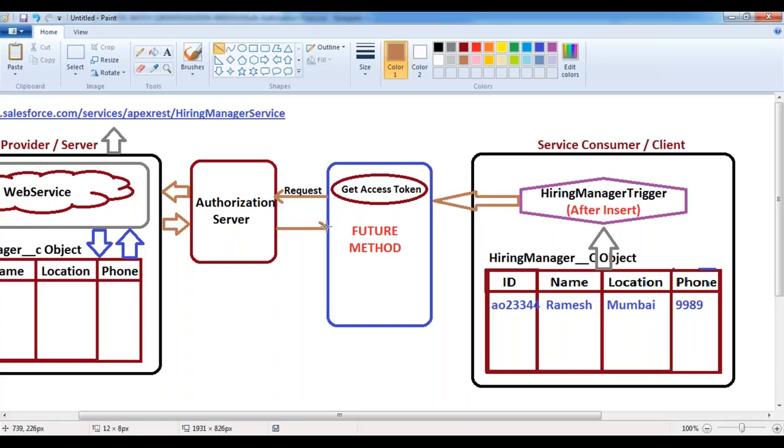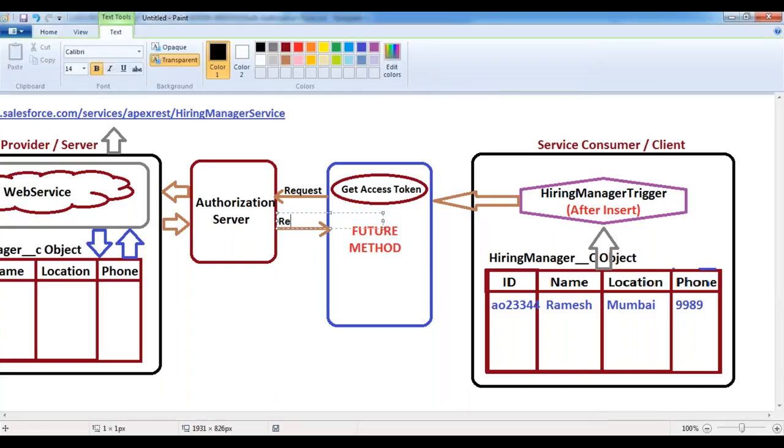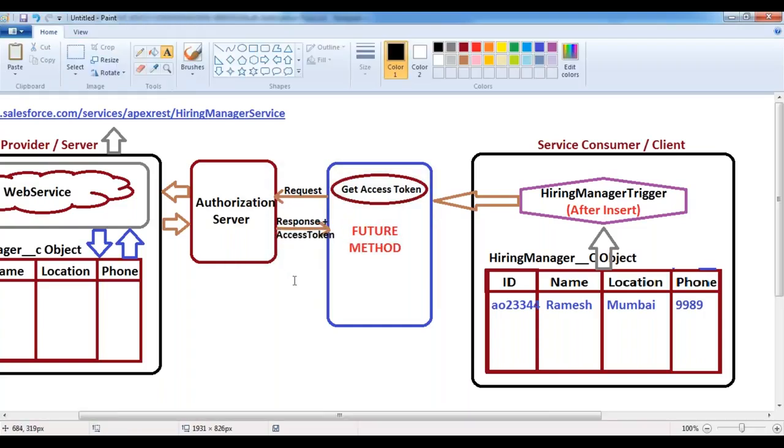Now, I'm getting this access token. This is the response, along with which we are collecting the access token. Once the access token has been collected, then we can invoke the actual resource over here. Now we are going to be invoking the actual web service.